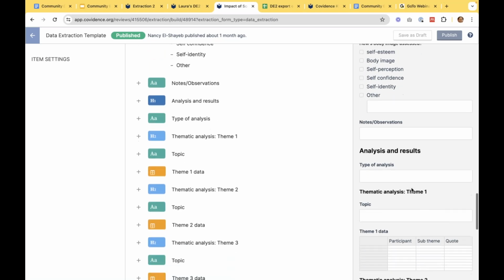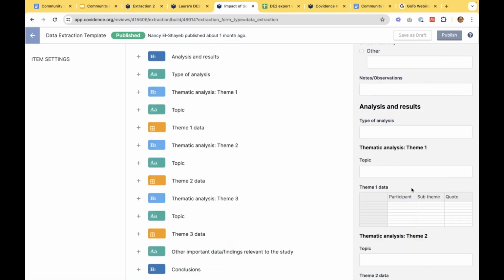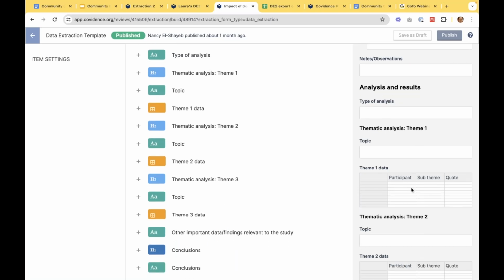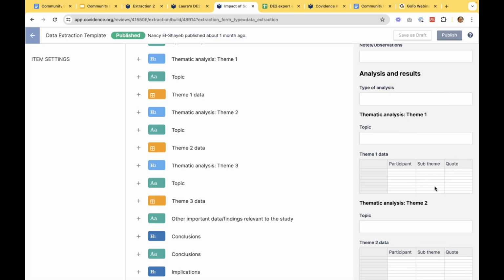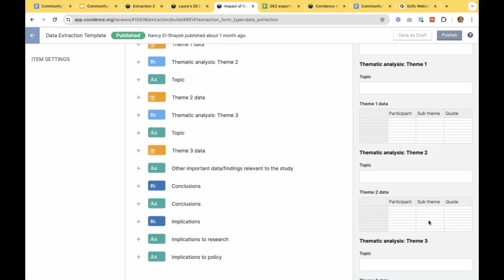And then carrying on further down still, we've got the analysis and the results. What we've done here is set this up so that we can collect data and group it by theme, and we can collect quotes from the participants in the studies if we want to. So those are a couple of custom tables that we've set up here because we've decided that that's how we want to collect the information that we need for this review. So that's just a quick look at how that customization is possible in data extraction 2. Really just in the way of our short demonstration.